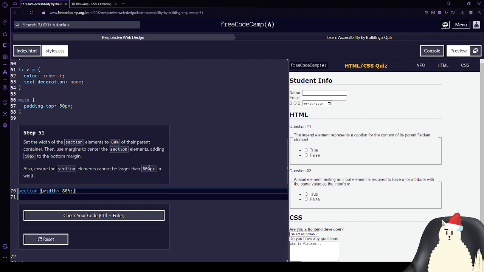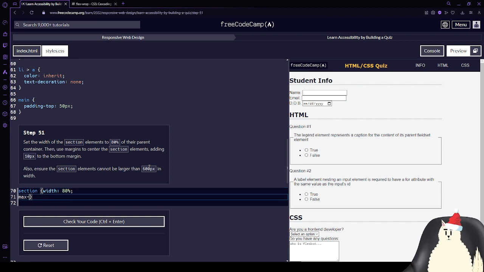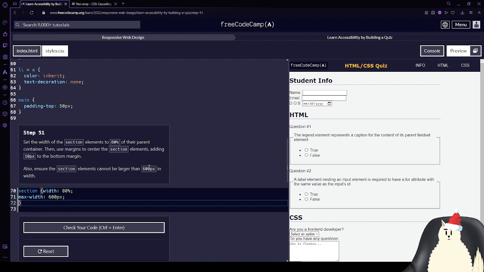Bubba. This cannot be larger than 600. Okay, so there's a max width. Pixels. Oh, buddy, did you just hit your head?